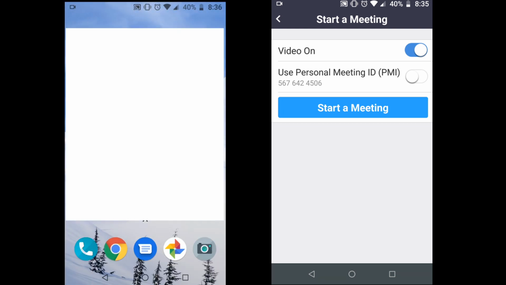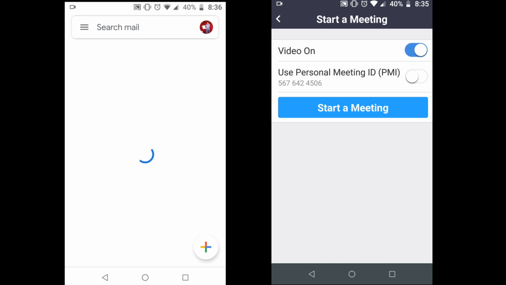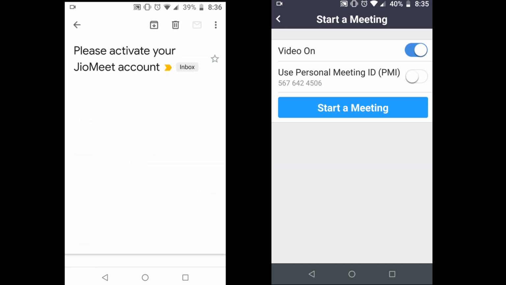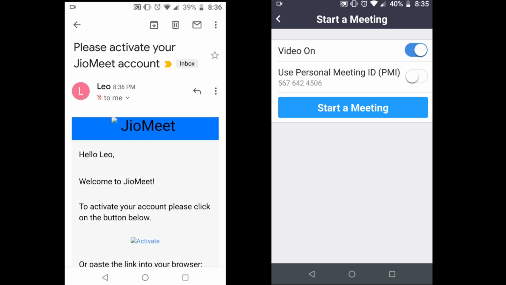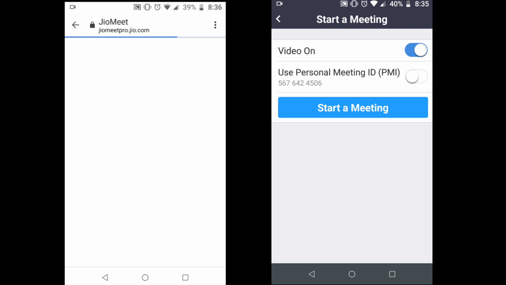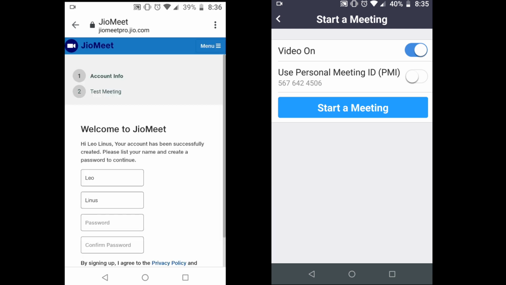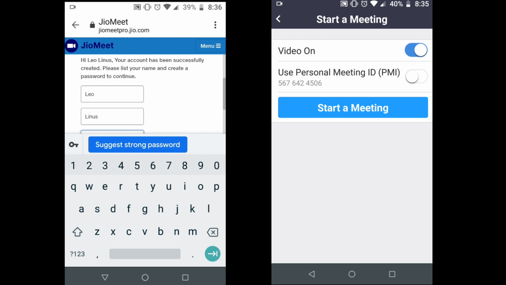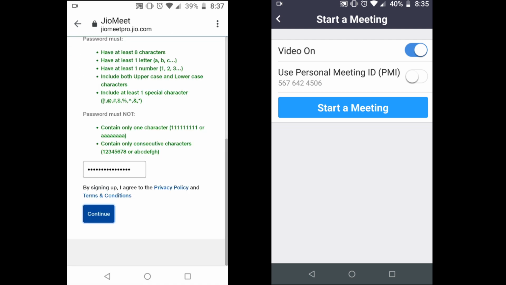So they send an email. I have to go check the email and verify my account. Only then will I be able to sign in. But in Zoom, it was just click on sign in through Google and they do everything for you. Here I have to do this manual stuff. I think they are not connected with Google or something like that, maybe.